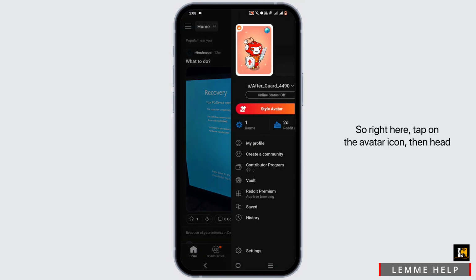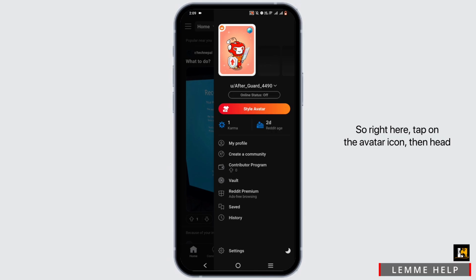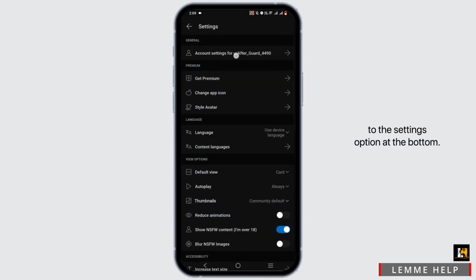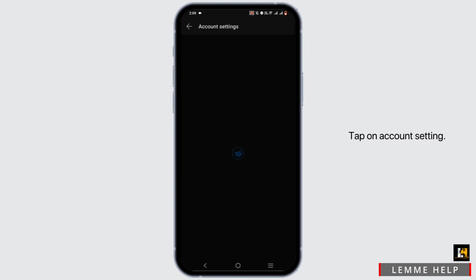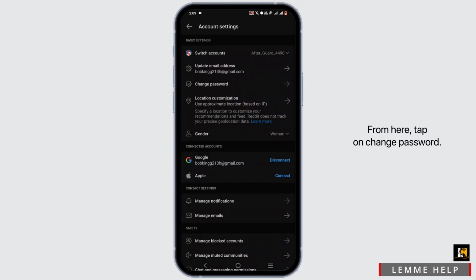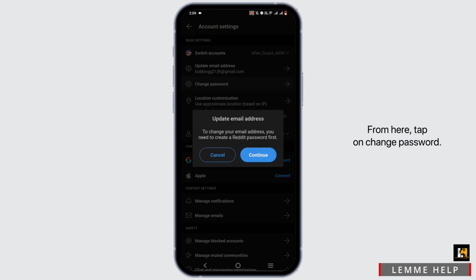So right here, tap on your avatar icon, then head to the settings option at the bottom. Tap on account setting. From here, tap on change password. To change your password, you have to go ahead and update your email address. So you have to go ahead and tap on continue.